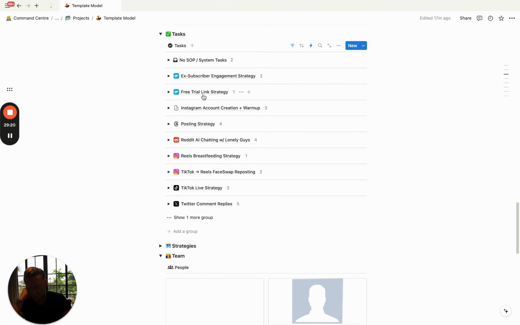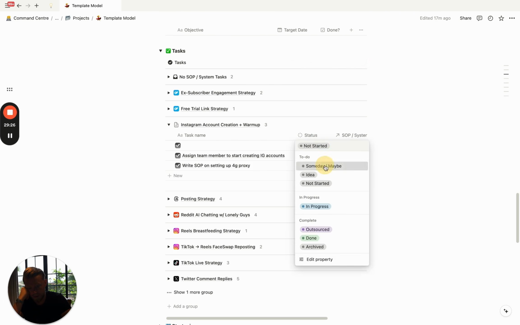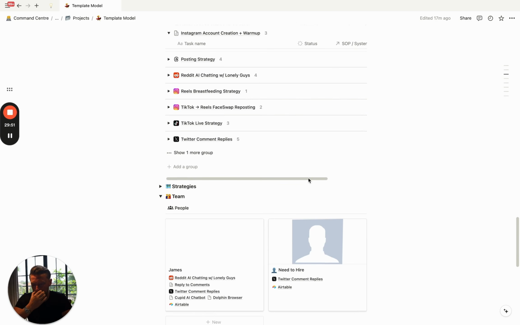And the other thing that I like to do is, if we're not ready to start a task, I can just put it down to someday maybe or idea. I can also use this just for chucking down some ideas, or maybe if I hear about a strategy I think is interesting, or I have an idea of a strategy, I can write it up here, but it doesn't mean that I need to execute on it straight away. I just want to store the information here. It will only be synced over to my calendar if the status is set to not started, because it means it's something that I need to execute on.